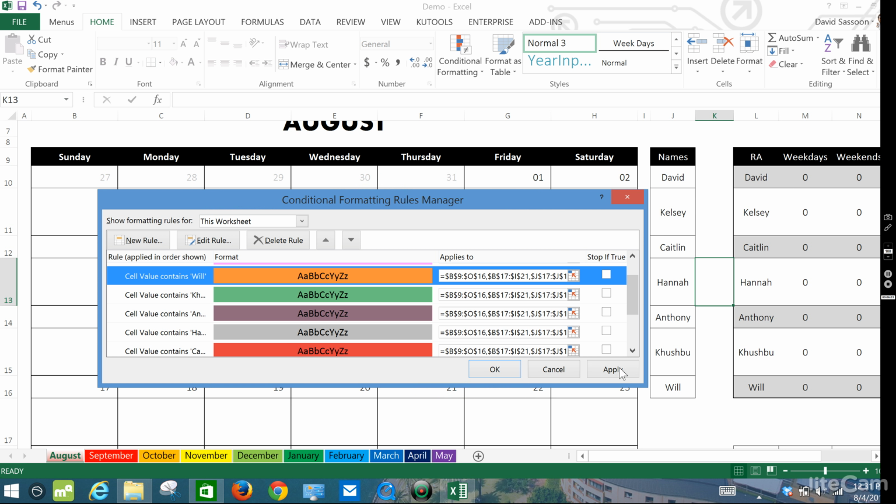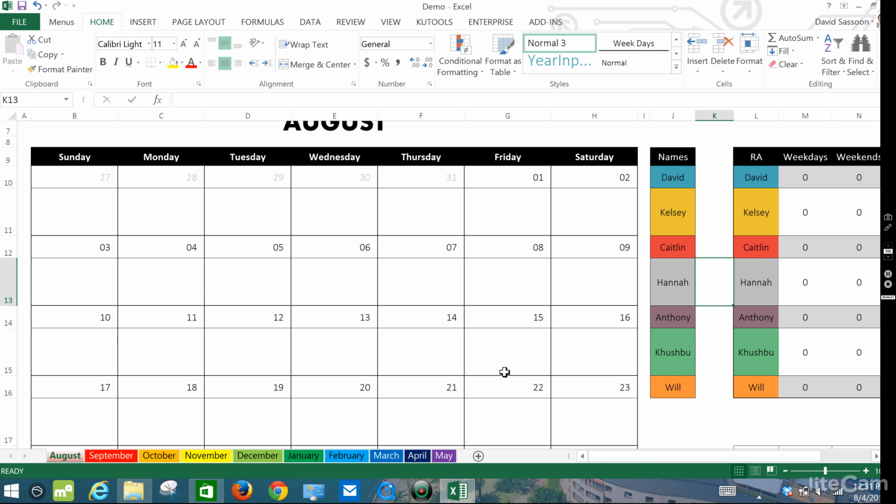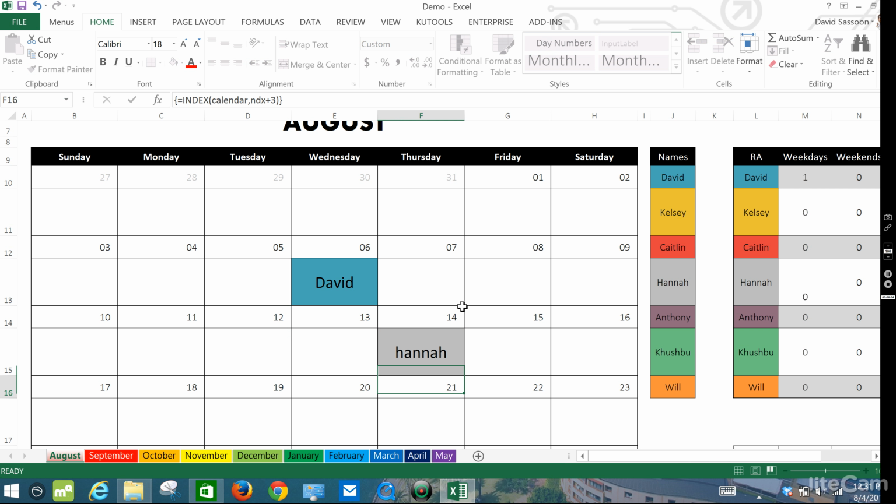Now before we close this, make sure we click Apply. And OK. And now what you'll notice is that these all changed based on whichever conditional formatting rule I told them. And what you'll also notice is that the rule applies anywhere. So when I type in Hannah in some random cell, it's going to be gray.